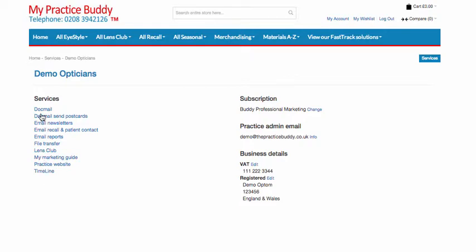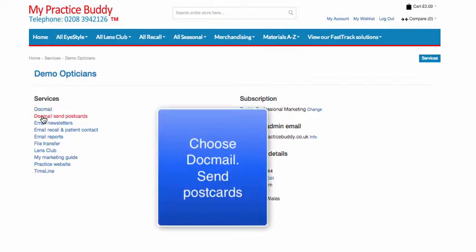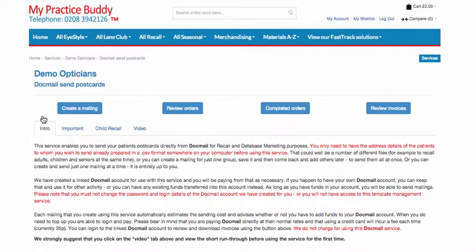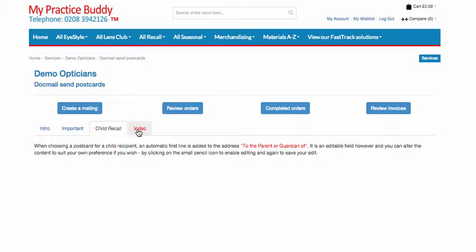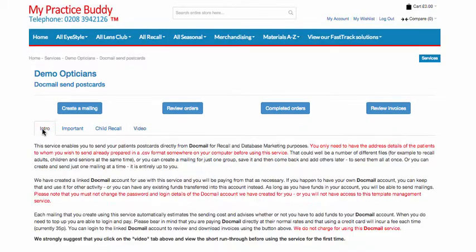What you want to do is click on the link that says Docmail Send Postcards. There are four main buttons: Create a Mailing, Review Orders, Completed Orders and Review Invoices. There are also some tabs here that you should perhaps take a look at because they have important information. Let's have a look at each of these buttons.